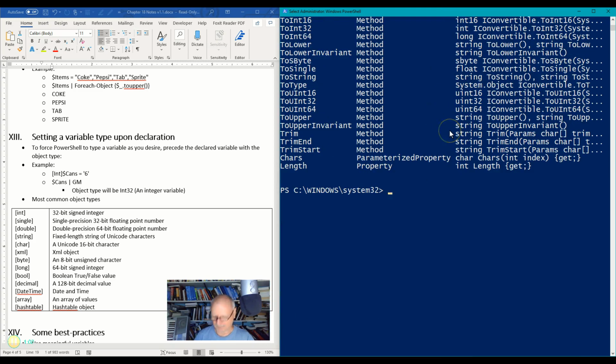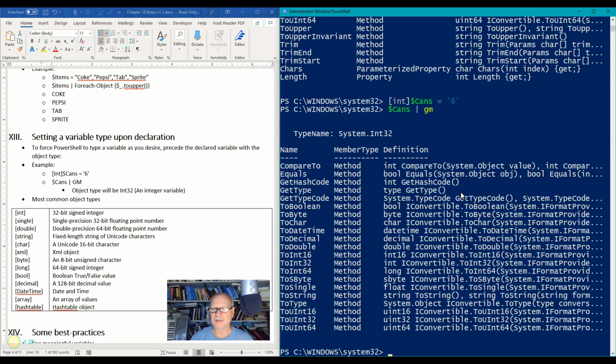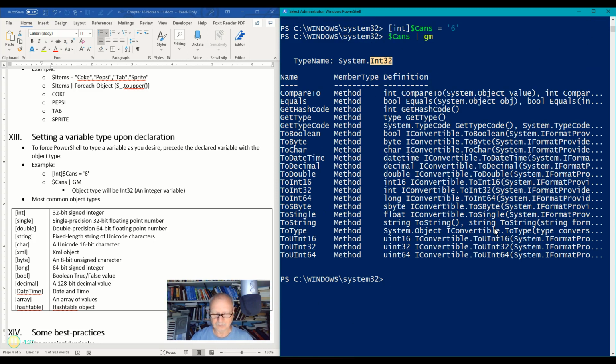However, what happens if I go back here, and this time I'm going to put in front of it a set of square brackets, and I'm going to put integer in front of it. Now this one is a number, and so it should be able to do it. And let's see what happens if I do that. Now let's go back and take a look at get member, and you'll see that now indeed this is an integer. So I can switch these things back and forth. I can even turn numbers into strings if I wish to.